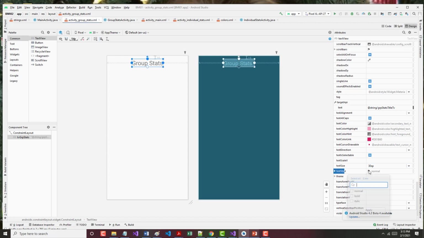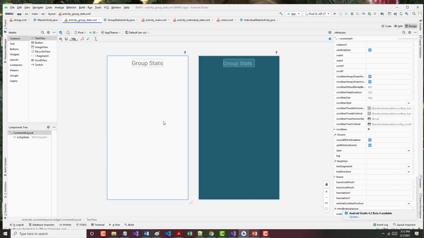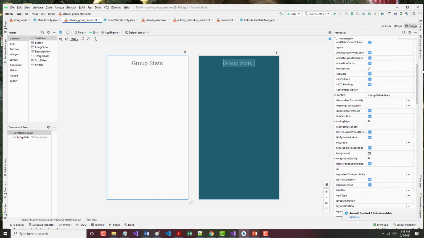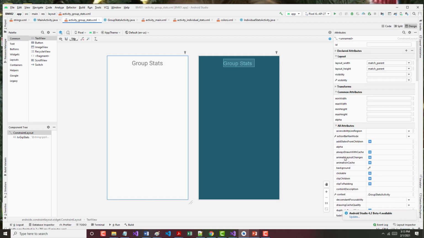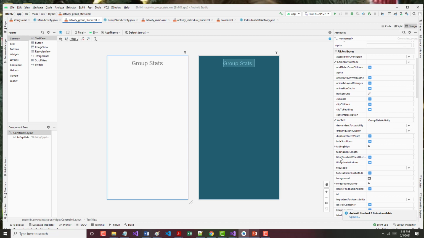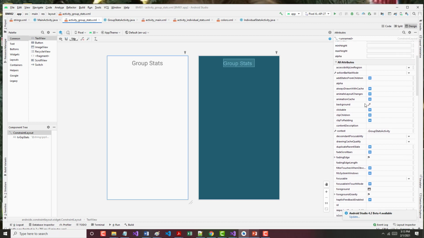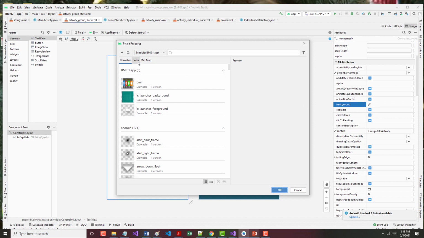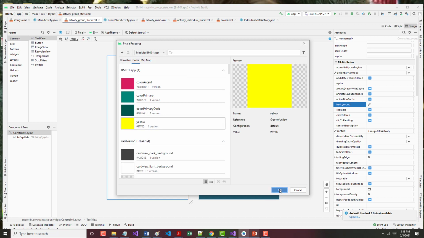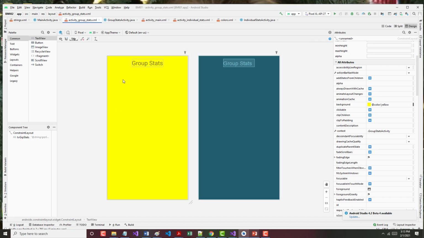I'm going to make the text style bold. I'm going to come back here to my form itself, or activity itself, whatever you want to call it. And I'm going to find the background, and again try to change it to yellow. Alright, so I'm getting there. And then come in here and again add another text view as we did before.